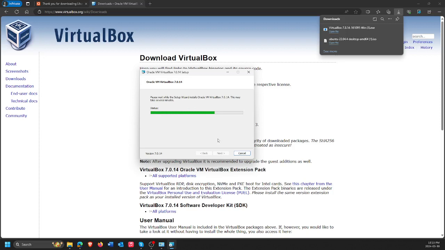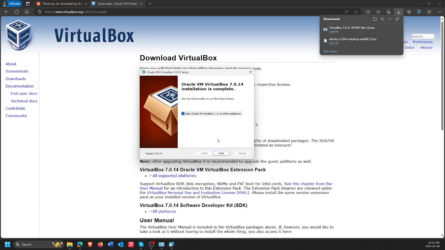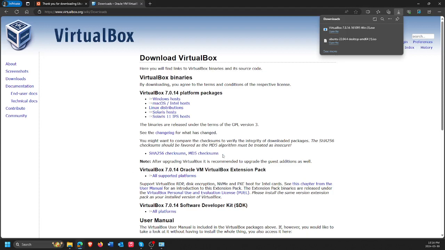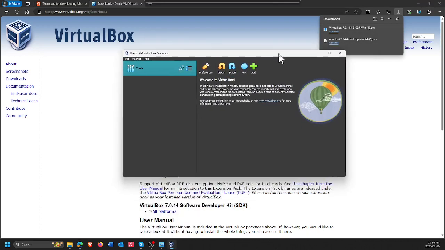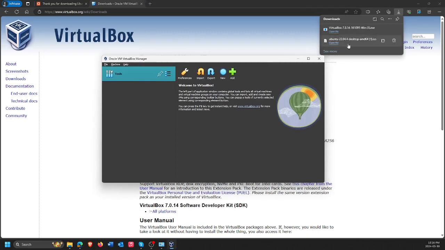It said that it was missing some Python dependencies, so you have to download that. Keep this ticked and click finish. So now we have our VirtualBox ready. It's installed, and we also have our Ubuntu, which is already downloaded.